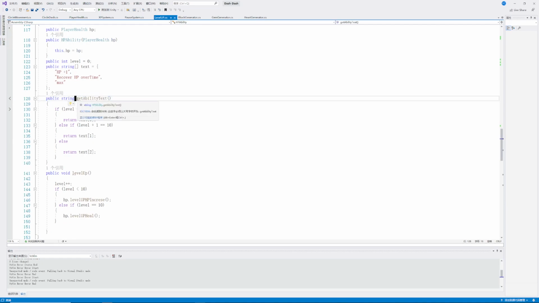So this one is to get the ability text to decide what I should show on the screen. It will just do a simple if check.